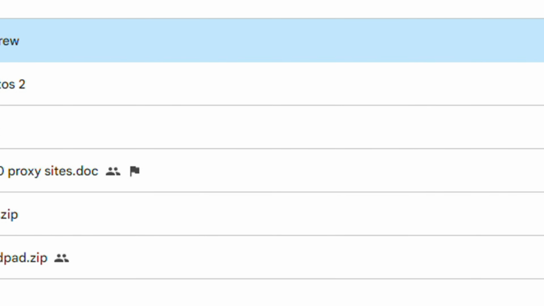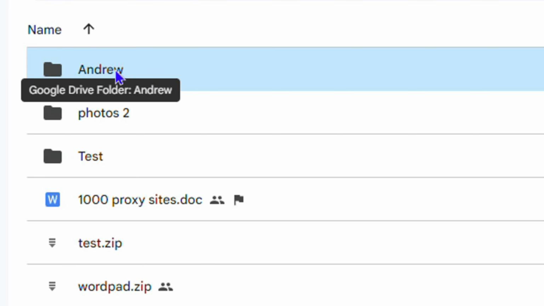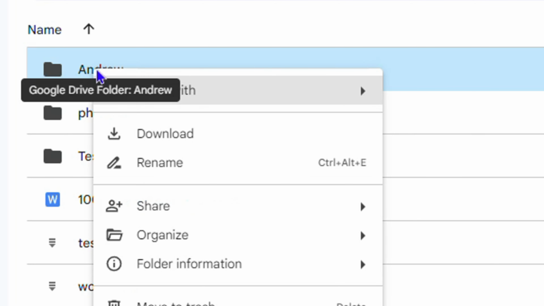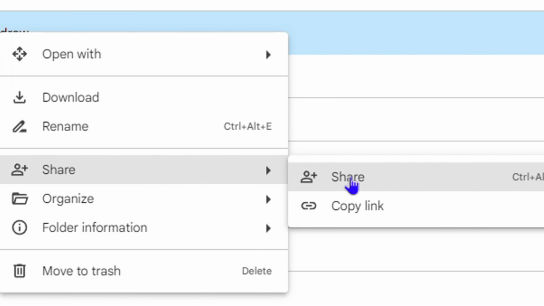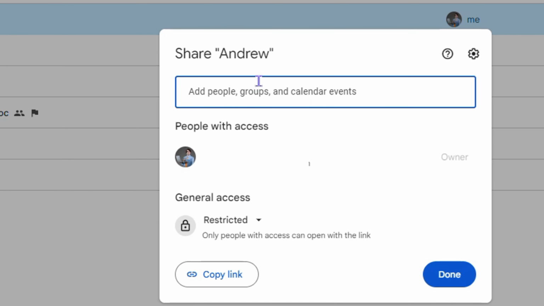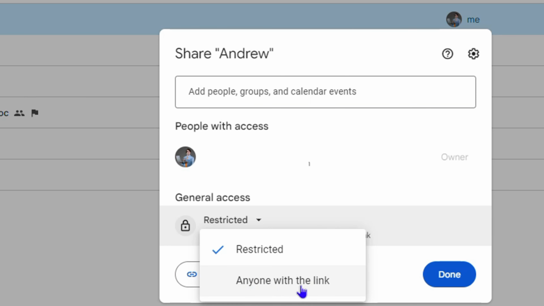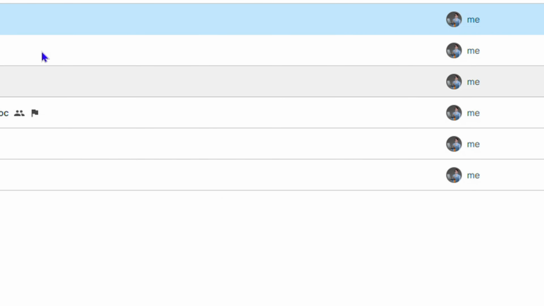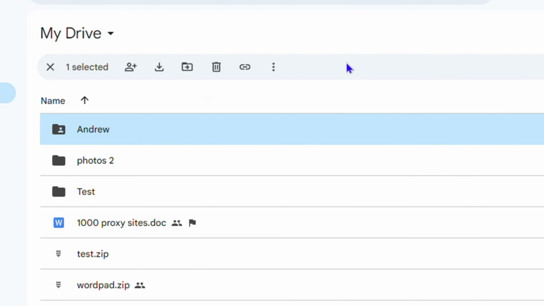Now, once I create this folder, I can simply go ahead and share this. In order to do that, I can simply right click on the folder, then go down to share, and I have the option to click on share. And here I can choose if I want to share it with everyone who has the link to this folder. I can simply remove the restriction and choose anyone with the link, and I can just share this link and click done. So let me go ahead and do that. Then I can share this folder with anyone who has the link.